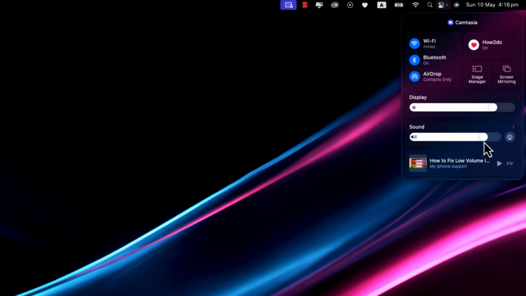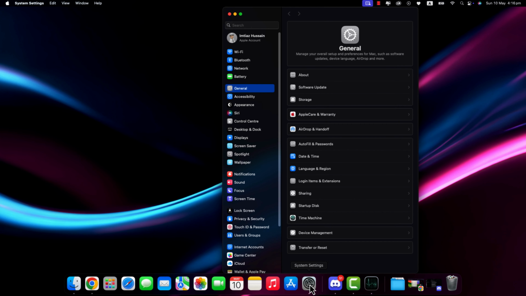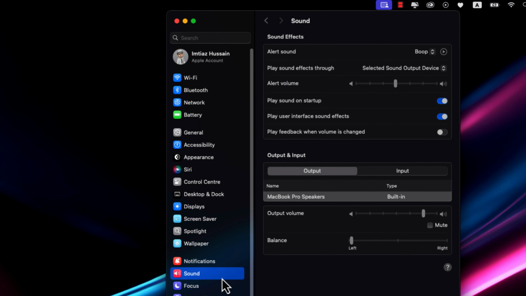If the issue is still there, from the bottom menu, open System Settings. Once the settings panel opens up on the screen, find and click on the Sound section. Here, all the sound-related settings will appear on your screen. First, make sure the alert volume slider is set to high. This controls the sound for notifications and system alerts on your MacBook.